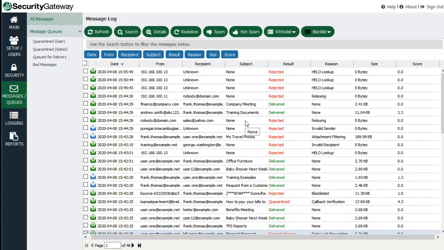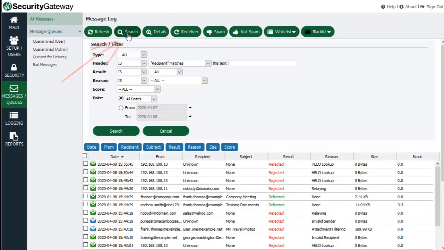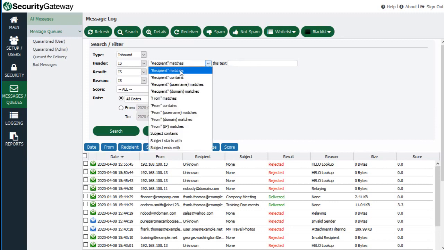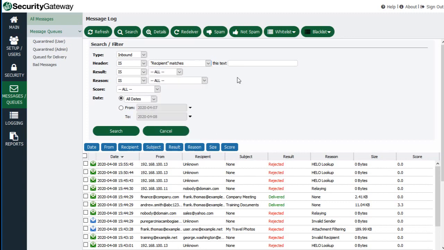If you're looking for a particular message, you can use the search feature here at the top. If we click on the search button, you have all these different criteria that you can specify so that you can find exactly what you're looking for. So you can specify whether you were looking for an inbound or an outbound message. You can specify whether a particular header is or is not whatever you put in this text blank. So if the recipient matches a particular string of characters or the from or the subject, you can specify that information there.